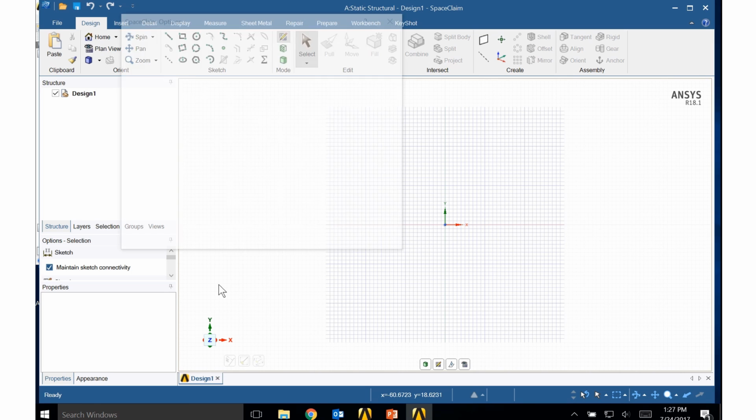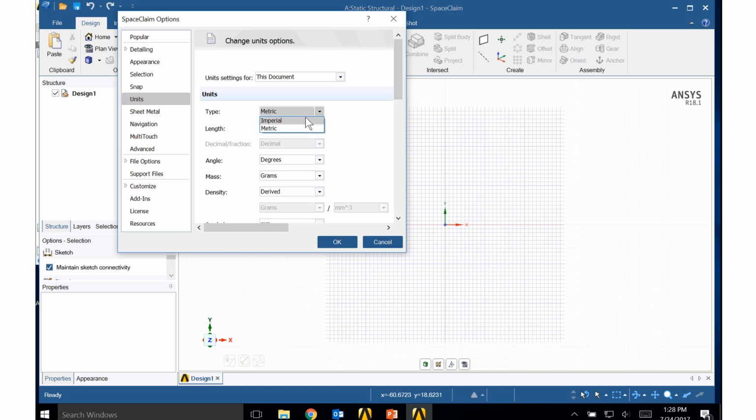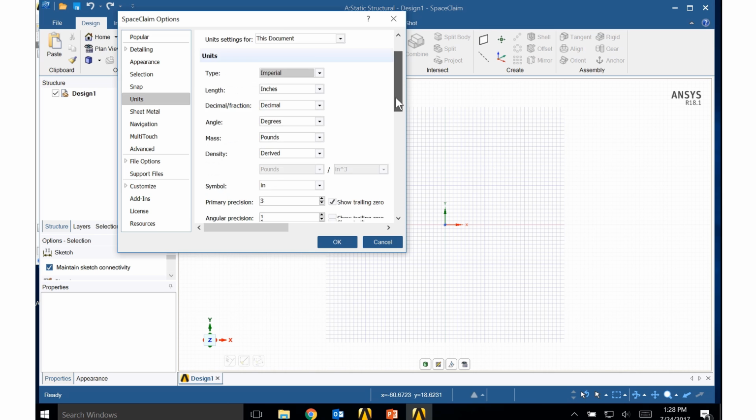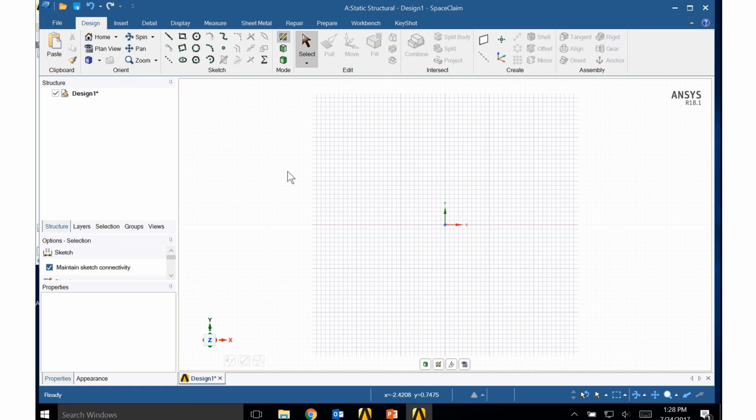The default units in SpaceClaim are meters. I want to use inches in this particular problem, so I will go to Units, click on the drop down under Type and click Imperial. The default under Imperial is inches, but the default is also 1/8 of an inch, and I want to go ahead and just use 1/10 of an inch. So I'll type in 0.1, and then it also makes sense to change the number of increments to 10. Now I'm ready to go ahead and start to create my geometry.